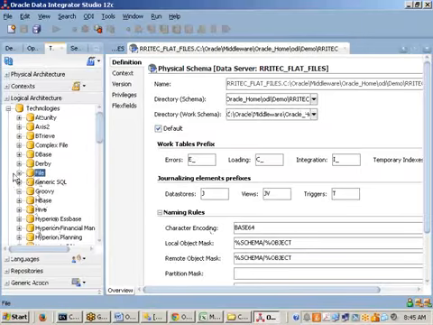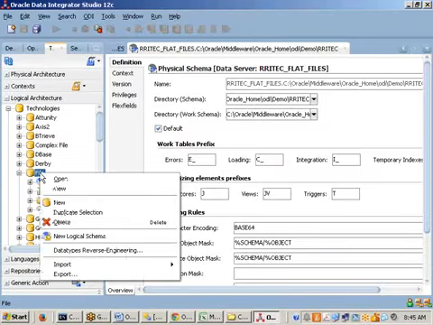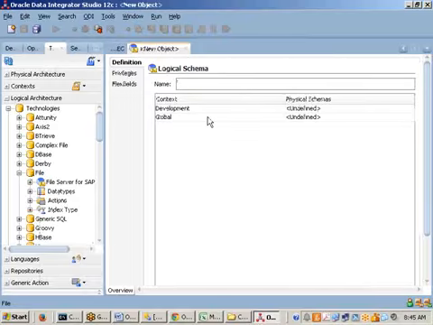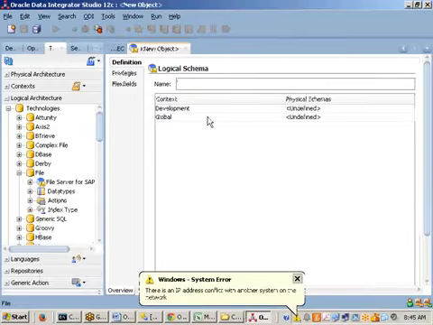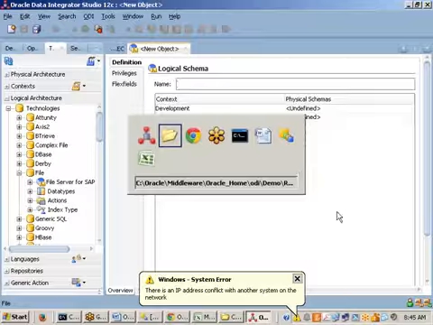Then go to the file. Under the file, right click on this one. Then new logical schema. The new logical schema name also I am giving here. What do you want to give it, sir? Flat file source, right? Yes or no? So let me give this as a flat file source. Or what naming conventions did I manage here?